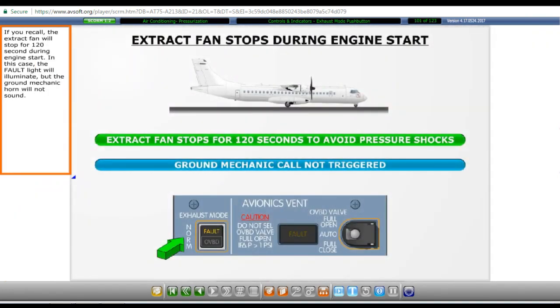If you recall, the extract fan will stop for 120 seconds during engine start. In this case, the fault light will illuminate, but the ground mechanic horn will not sound.